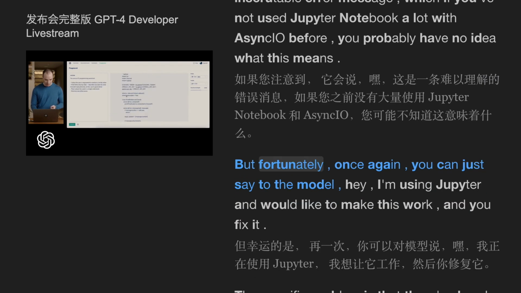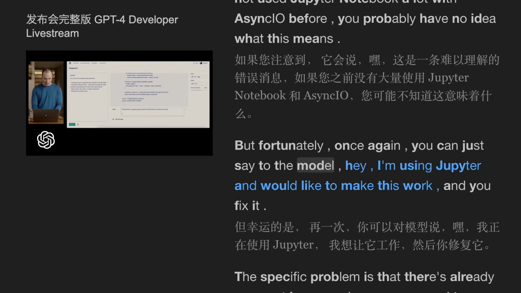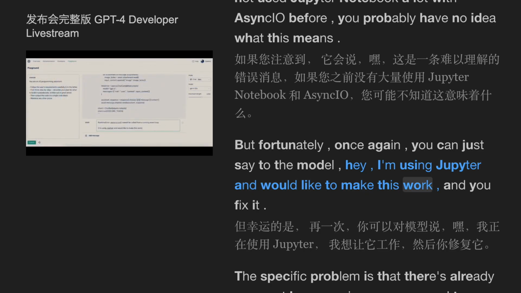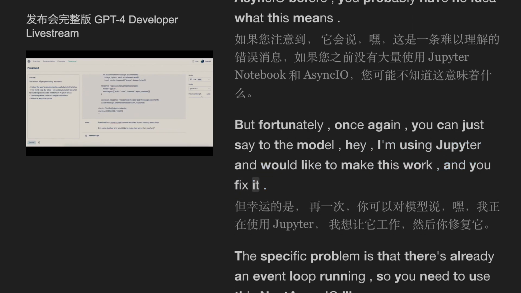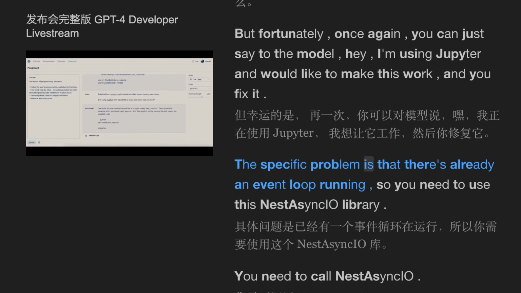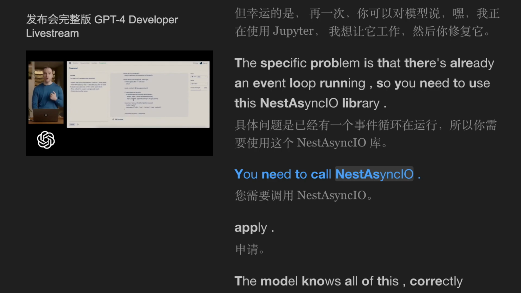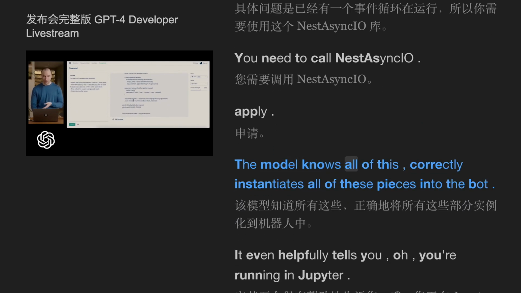But fortunately, once again, you can just sort of say to the model, hey, I'm using Jupyter and would like to make this work. Can you fix it? And the specific problem is that there's already an event loop running, so you need to use this nest async IO library. You need to call nest async IO.apply. The model knows all of this, correctly instantiates all of these pieces into the bot.